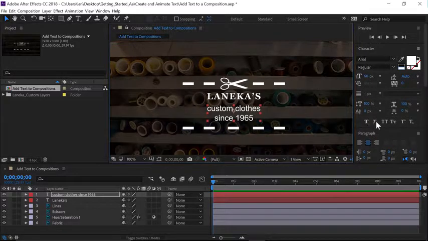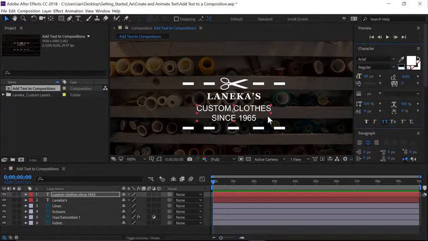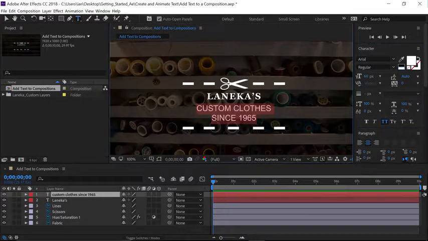Let's make our text all caps. Go to the bottom of the character panel and you'll see a graphic representation of all caps here with these double T's. Go ahead and click on that button and that'll make the text all caps. To customize the different lines of type within one single text layer, go down to the timeline and double-click on the T icon just to the left of the name of the layer. Once we double-click, we'll see the text is now highlighted in the composition panel.